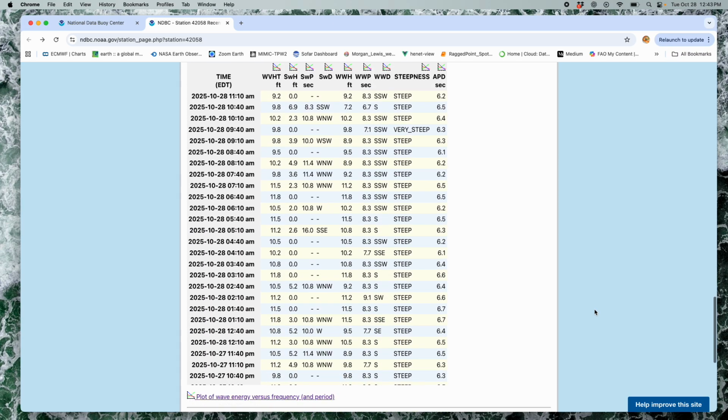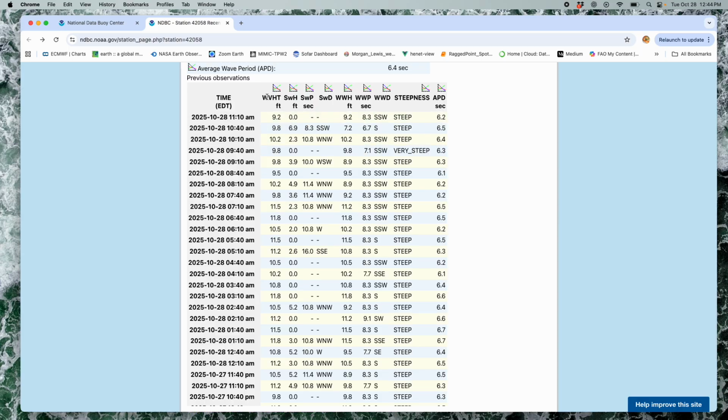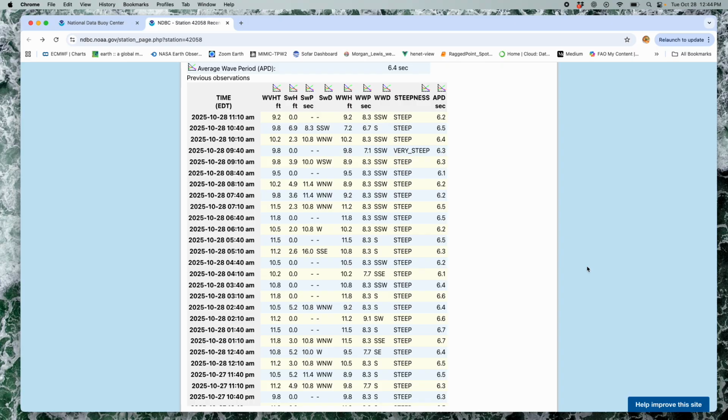And like the atmospheric stuff, you have time series data. Now this is every 30 minutes. See this? Wave information is taken every 30 minutes. Wave height, swell period, swell direction, wind wave height, wind wave period, wind wave direction. Is it a steepness, and the average period in terms of seconds, okay?